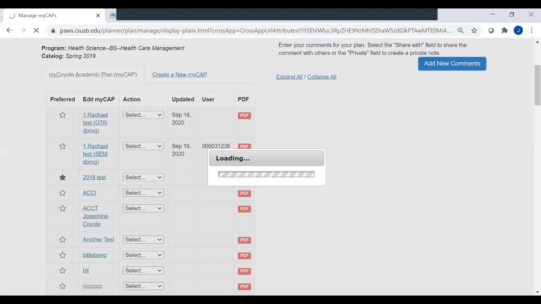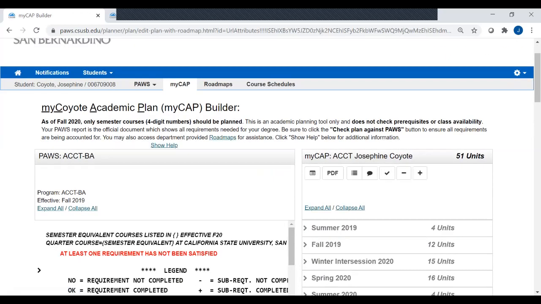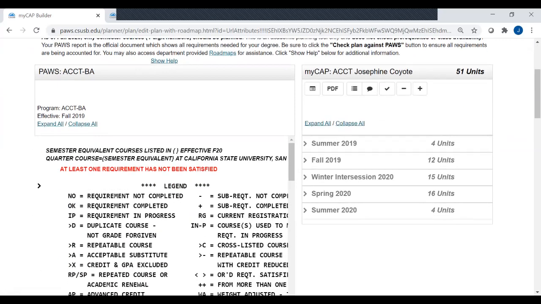Again, the MyCap is an electronic planner, and it lets you drag and drop classes each semester so you know how to plan. So hopefully this will load here real quick. And then once it loads, you're going to want to expand your screen for both sides. Okay, you'll see Academic Plan, MyCap Builder. Now, this does not affect your actual PAWS report. This is just merely a planning component.